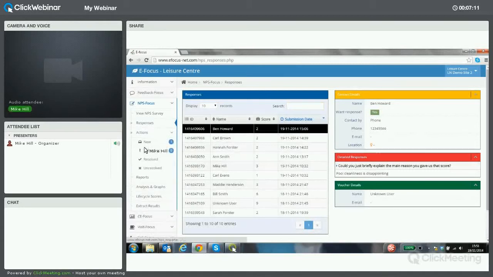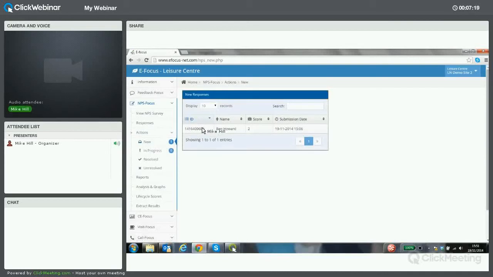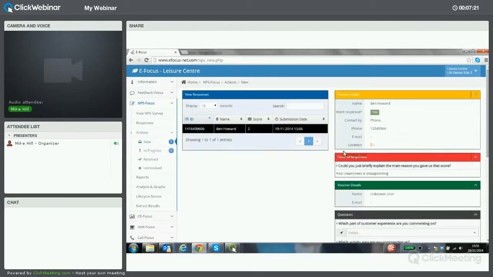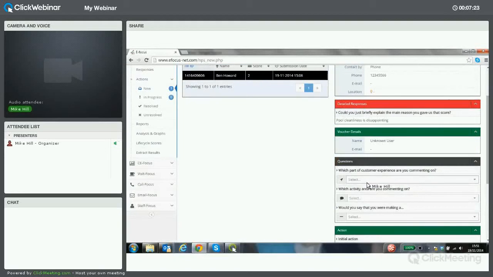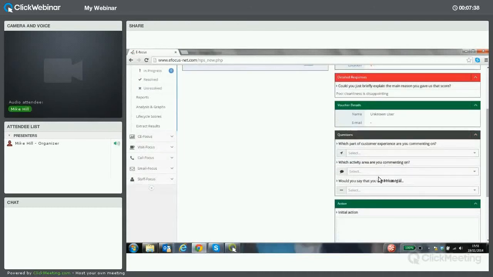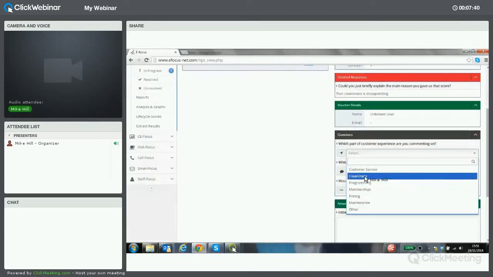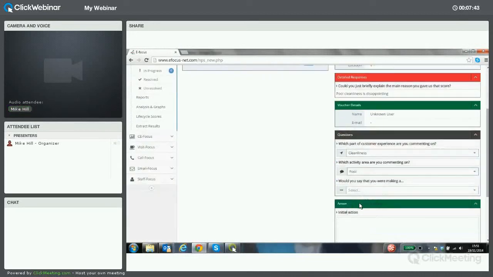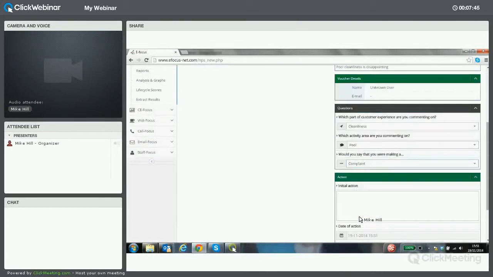Okay, so to action a response, you need to look under Actions. Under Actions, we have New, In Progress, Resolved, and Unresolved. So if we look in New, we will see any new responses. We'd click on them to view the details on the right-hand side. And here we're going to ask for a little bit of analysis by the manager so that we can see which part of the customer experience they're commenting on, which activity area, and whether it's a complaint or a compliment. So these 3 boxes need to be filled in so that we can get some analysis. So here we'll say that they're commenting on cleanliness and the pool, and that it's a complaint.